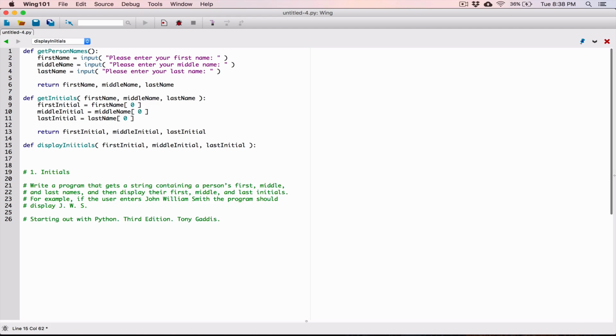So it doesn't matter that these names are the same. The scope of this first name variable, for example, is within the getPersonNames function. The scope of this first name parameter is within the getInitials function. The scope of this first initial here is within the DisplayInitials function. They don't see each other. They are considered different variables because they are in different functions. They don't see each other at all. They're like twins, but they're not the same.